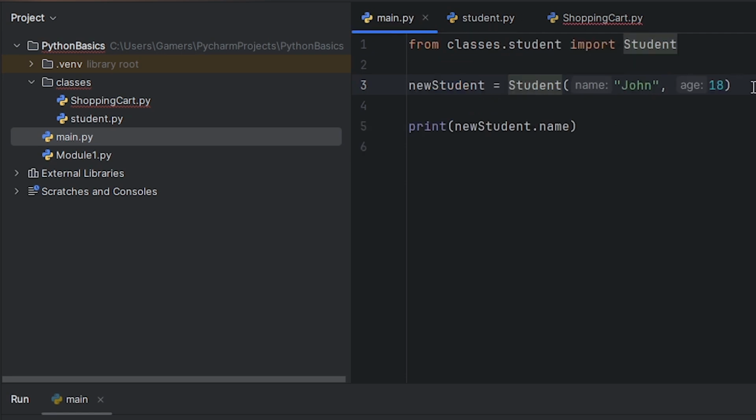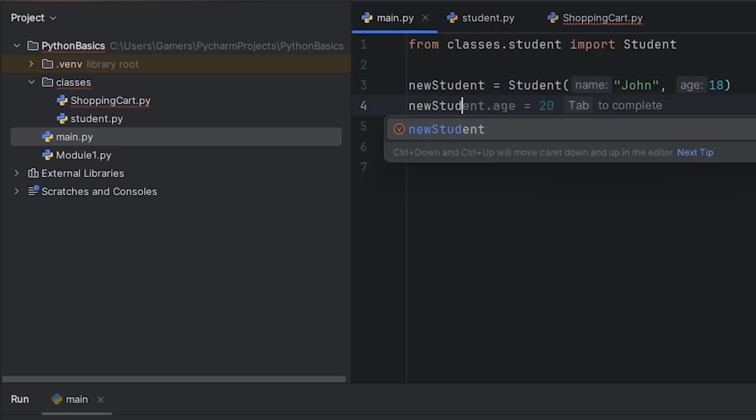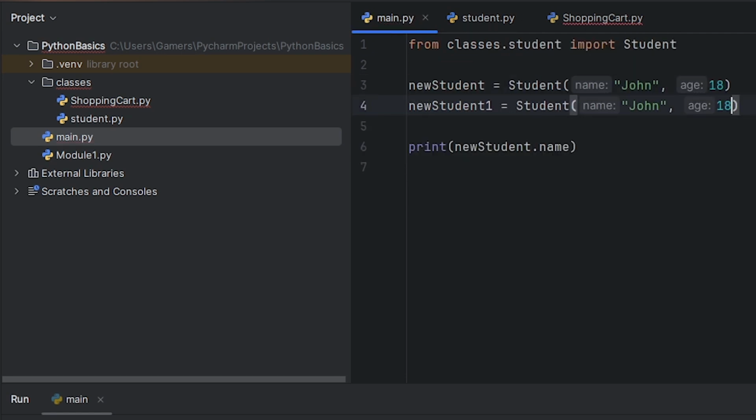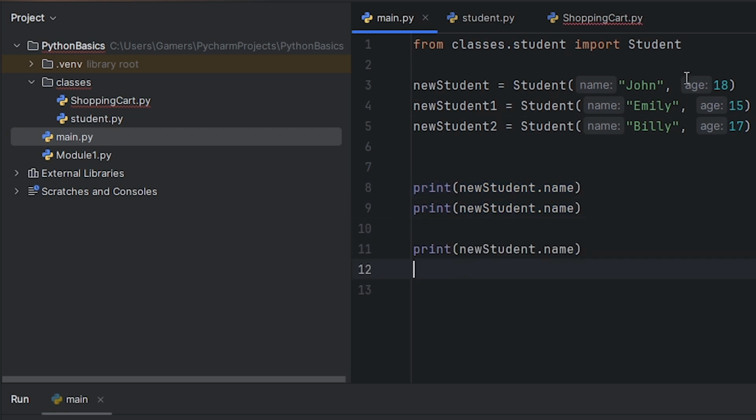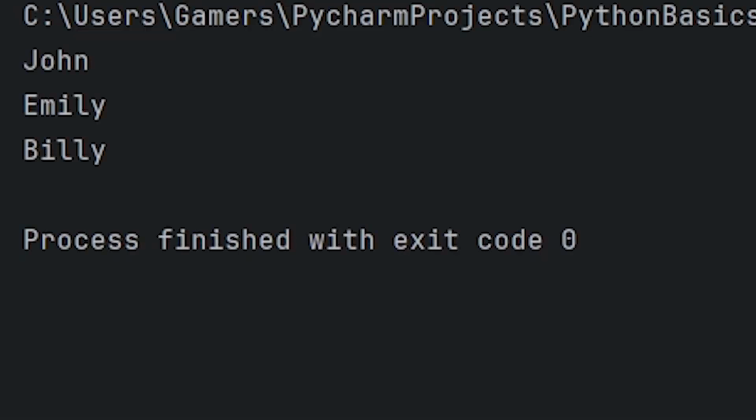And the cool thing about that is we can just say new_student_1 equals Student, same, Emily, she's 18 or 15, who knows. And then we'll do one more. And new_student_2. And this will be Billy. And Billy is 17. Cool. So now when I print all three of those, we're still using that same model, just everyone has a different name.